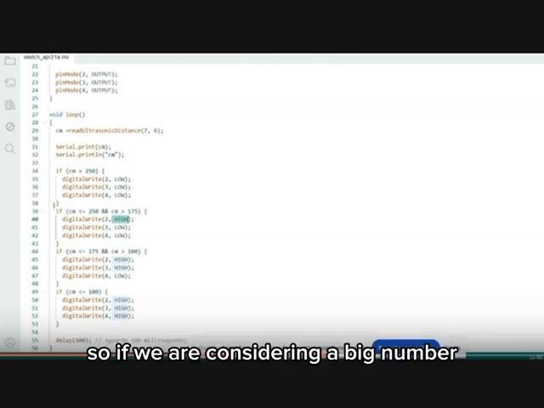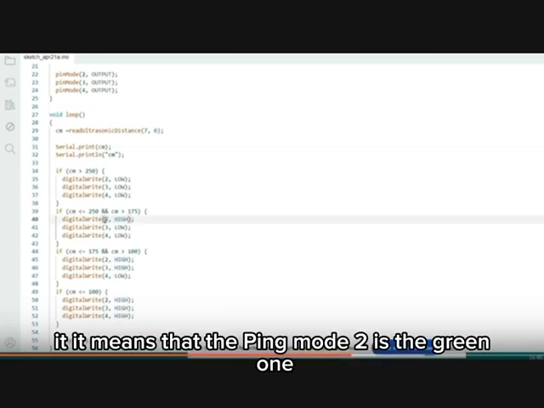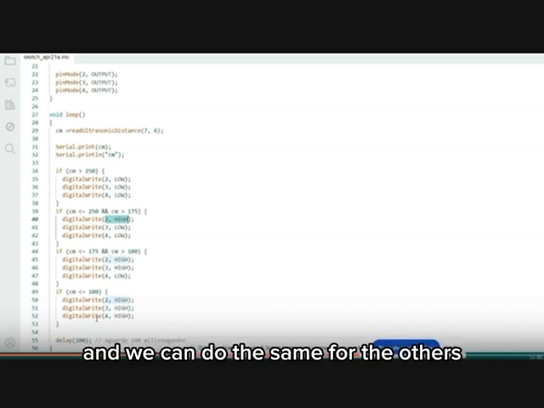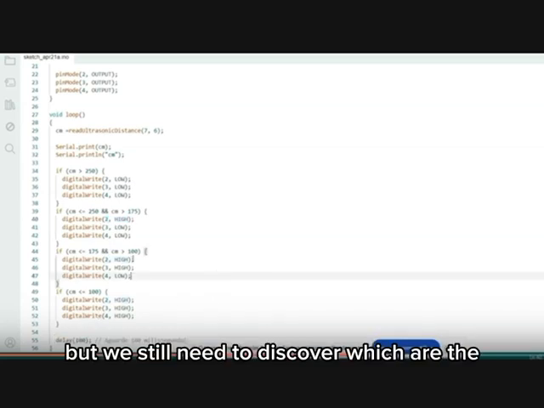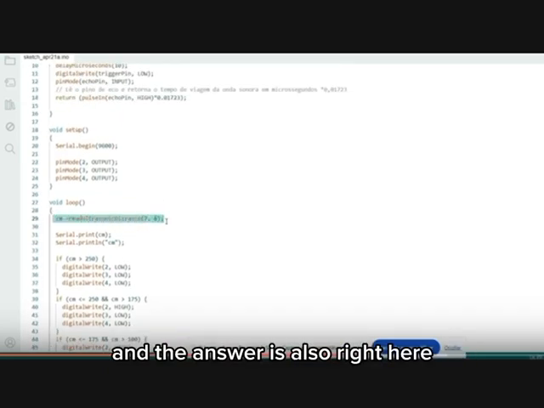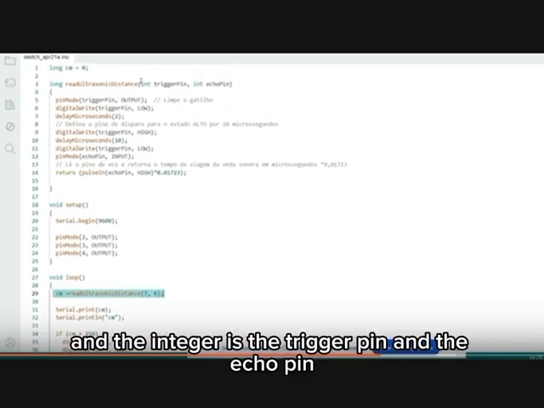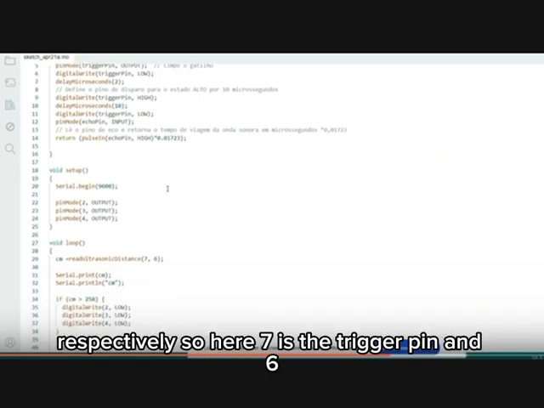So if we are considering a big number and we determine that when the distance is big, the LED that's going to turn on is green, it means that the pin mode 2 is the green one. And we can do the same for the others. But we still need to discover which are the ultrasonic sensor's pins, and the answer is also right here. Read ultrasonic sensor distance was determined in this third line here, and the integers are the trigger pin and the echo pin, respectively. So here 7 is the trigger pin and 6 is the echo.